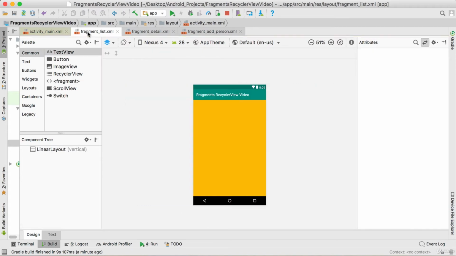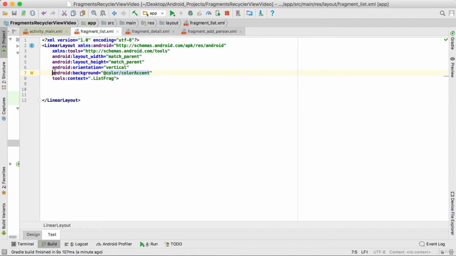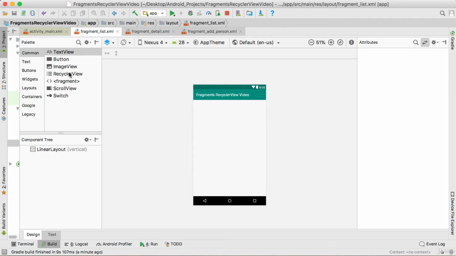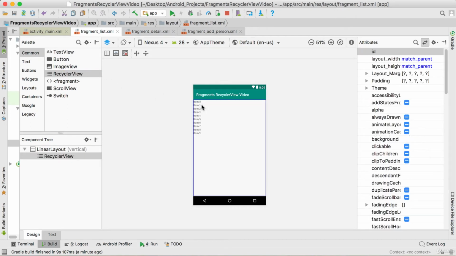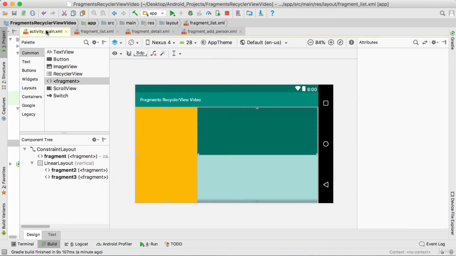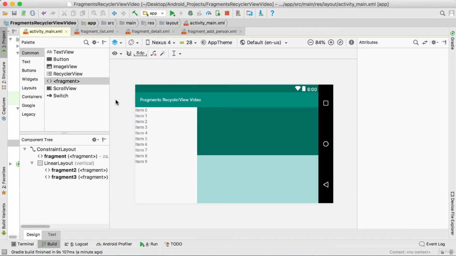Right, so now let's go to the list, the fragment list there. Instead of having that orange color now, let's just remove the color. And we're going to drag in now the recycler view. So just take your recycler view and place it there on the screen, and you'll see it shows. If you go to your main activity, you can see that's now the fragment.